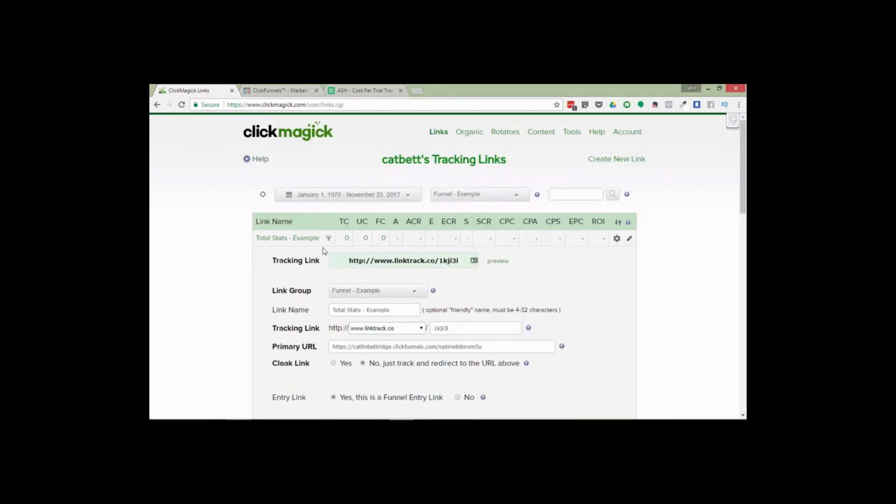Now we want to look at how we track ad sources. So here's how we're going to do that. We're going to go back into our group manager and we're going to create a subgroup.